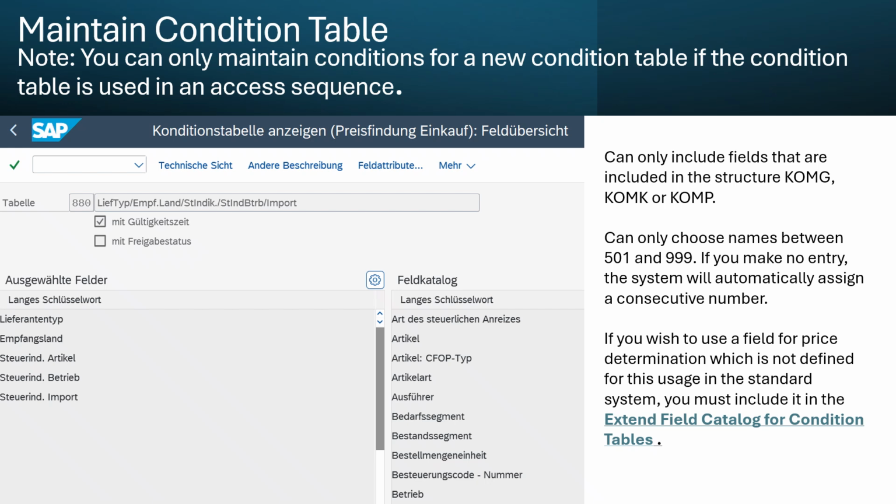So if you see, 880 was our table which we are using in our case here. I'm showing you that we have this field catalog which comes from these structures, KOMG, KOMK, KOMP. We can name our condition tables in this range. If you're not naming them, then a consecutive number which is available is assigned automatically, right?